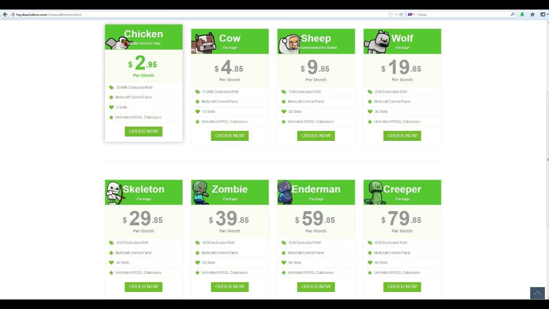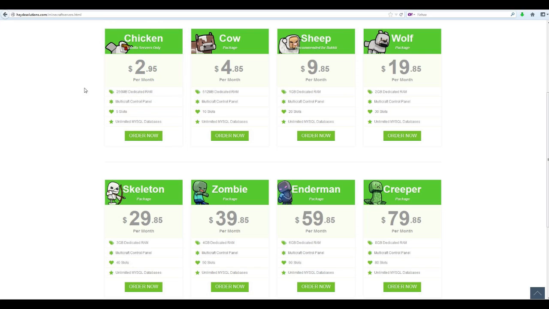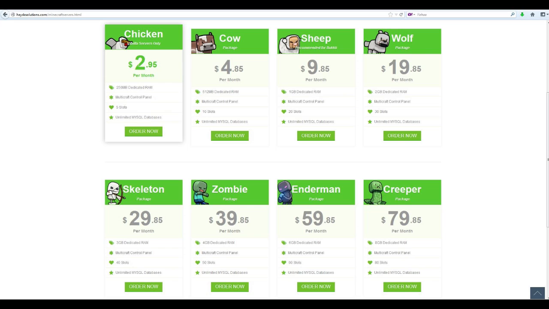The first package is the chicken. I would only suggest buying this if you didn't really like the start of the tutorial and you wanted a secure server on a really good connection. It only has 5 slots and it's vanilla only. So if you just want to play a vanilla survival with your friends, 5 friends, whatever, and you want it all managed for you, you don't want to do anything, go ahead and click order now. You've got yourself a server to play with your buddies.